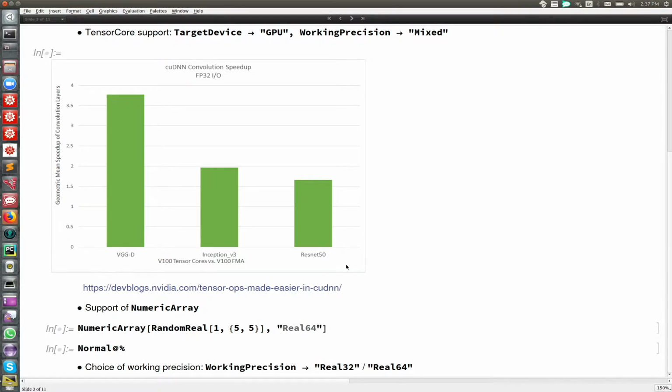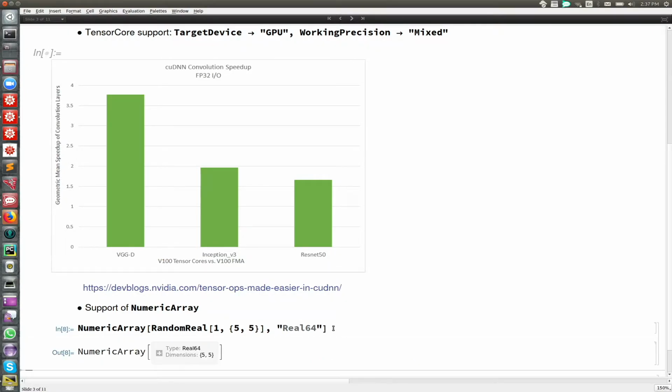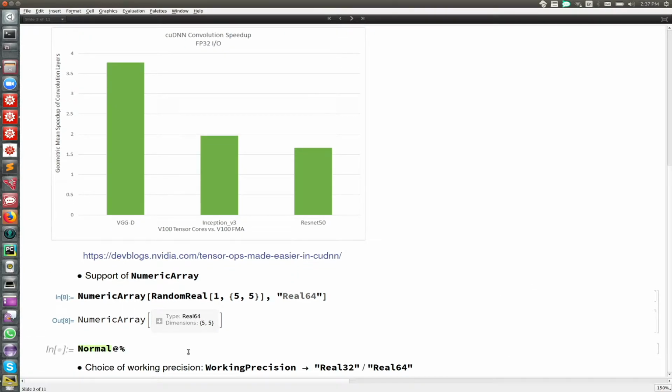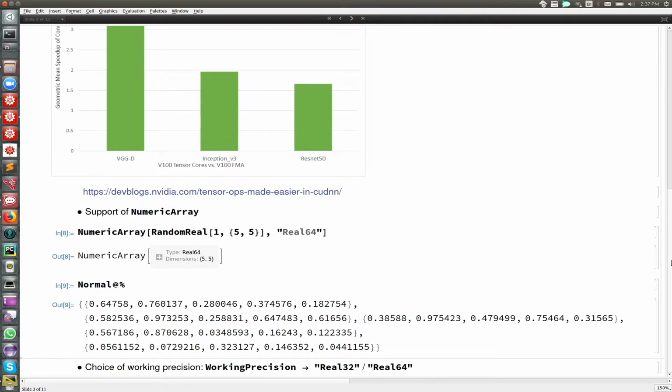Also, we are supporting numeric arrays. I think there is a presentation right now on numeric array, which is a new format to represent matrices in a compact form rather than having lists of lists. So we are supporting this. With the option working precision, you can choose to work in either 32 or 64 bits. So now it's making the neural networks a real scientific framework. It's much more efficient, and you can choose the precision that you want for computations.